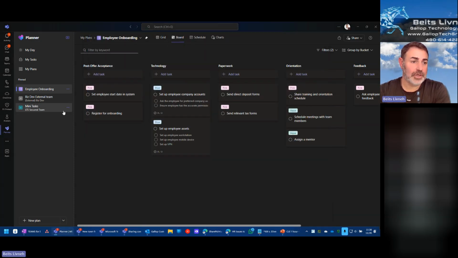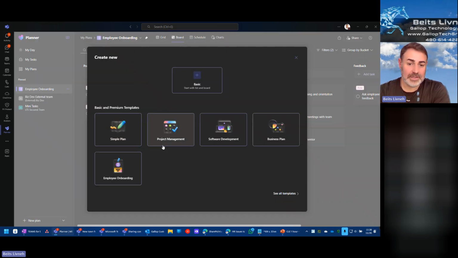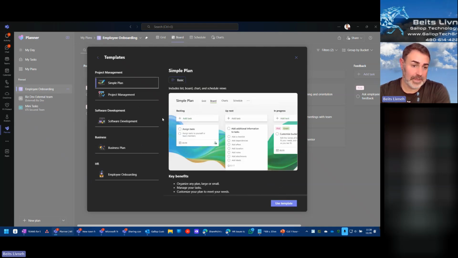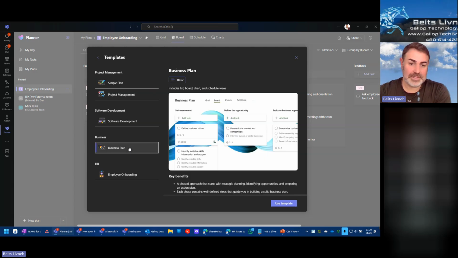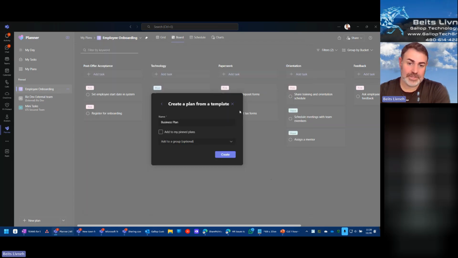But the Planner is really cool where you want to create a new plan and assign some projects or anything else for your team. Again, Teams is a collaboration platform, and you want to be able to collaborate, obviously. There are other templates online that you can look for, but if we want to do, for example, a business plan, and you're going to use this template, we're going to call it business plan, add to my pin, so it's going to show up over here.